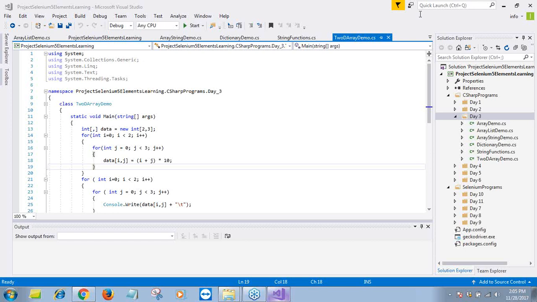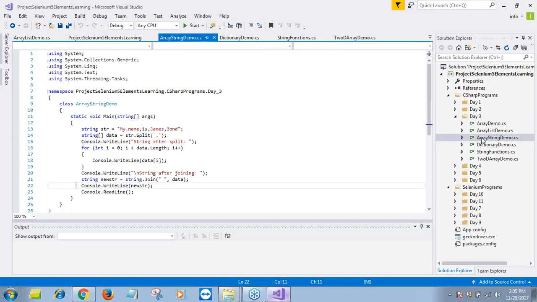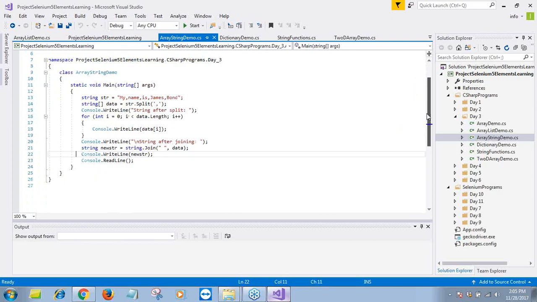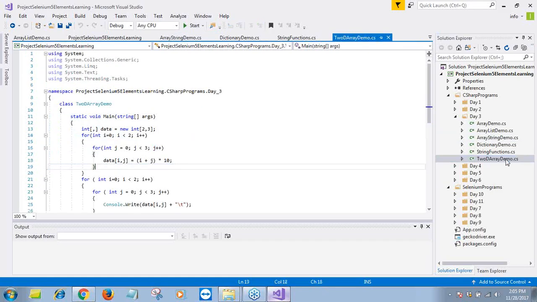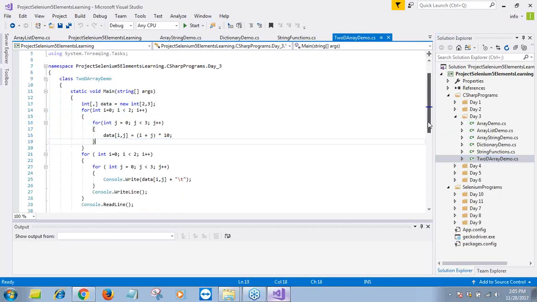So we are now going to discuss the usage of array and strings. We discussed the split and join function, and after that I think we have already discussed the split and the join function. So we are going to discuss the 2D array today and then the dictionary object.